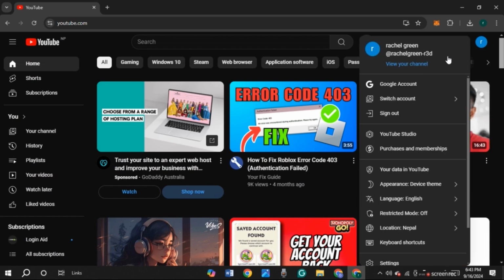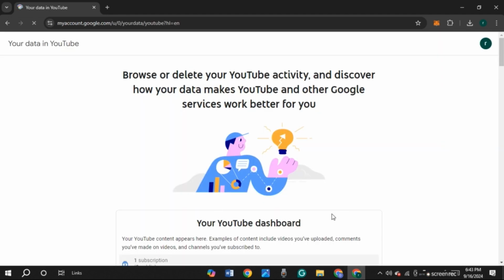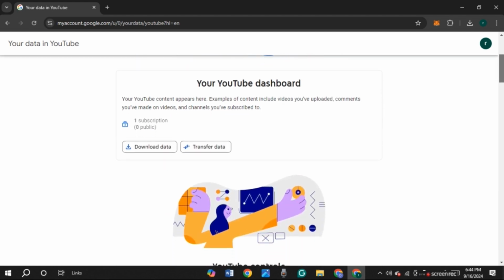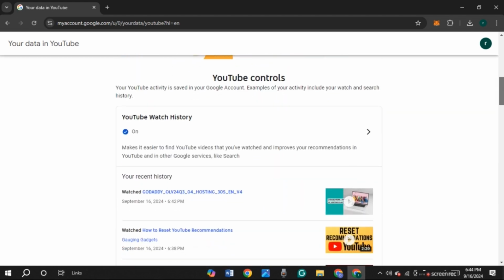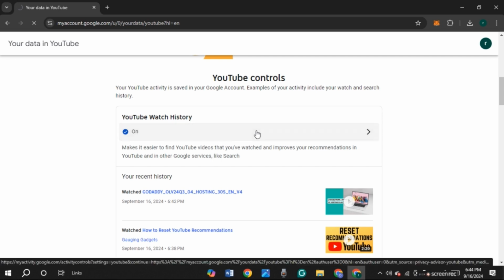Now you can see over here this kind of options will appear. Find the option for your data in YouTube, click on it. Now you can see over here you'll be led to this kind of interface. Scroll down. You can see several options over here. Here you'll be able to find the option for YouTube watch history. All you have to do is click on it.